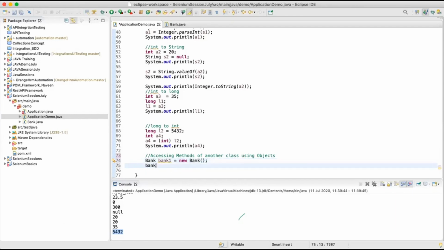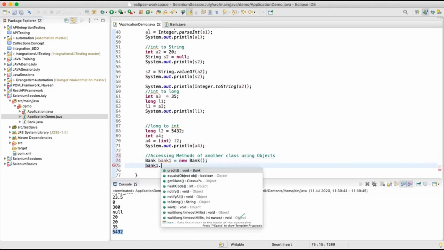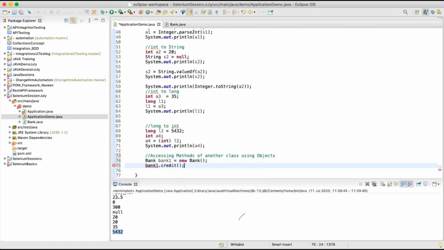Now if I try to use b1 dot, see, it is giving you a method, credit.